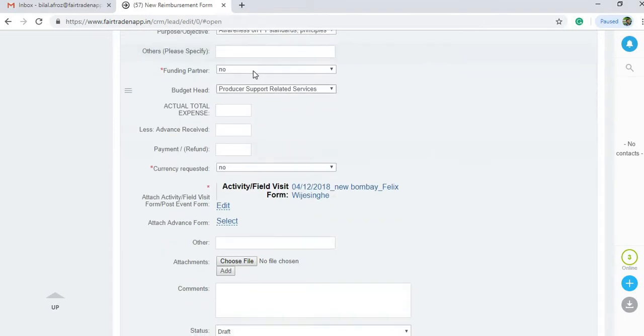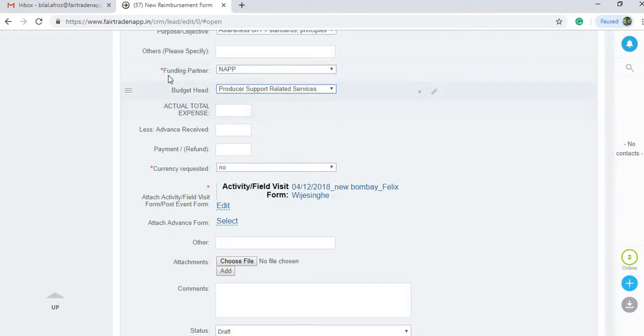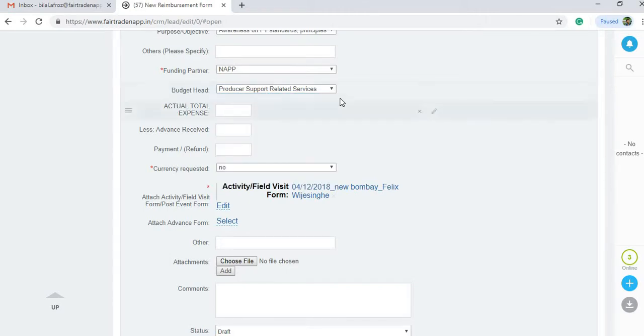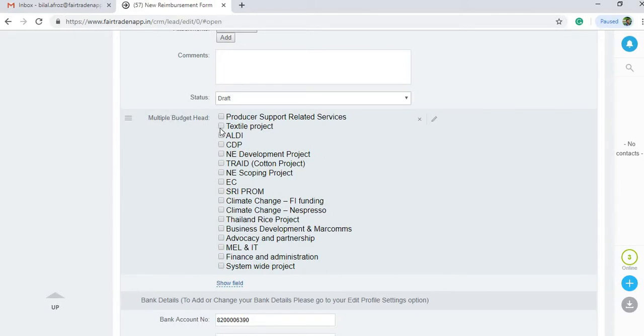And funding partner is NAPP. Please remember that the fields marked with a red star are mandatory, without which the form will not submit. And this is the old budget head. For demonstration purposes I have still not removed it, but I will remove it very soon. Here there was only the possibility of selecting one budget head, so I will remove that. You will not see that in the new version. What we have given instead is a field known as multiple budget head. Here you can select multiple budget heads. I will show you that later.